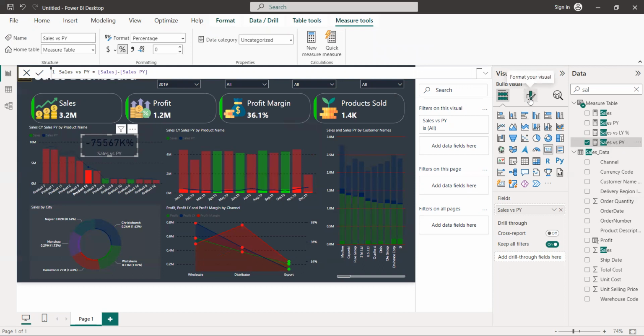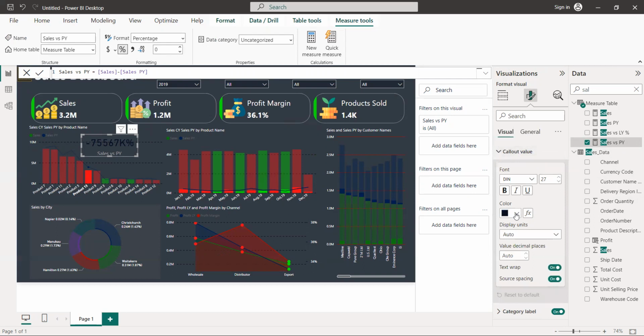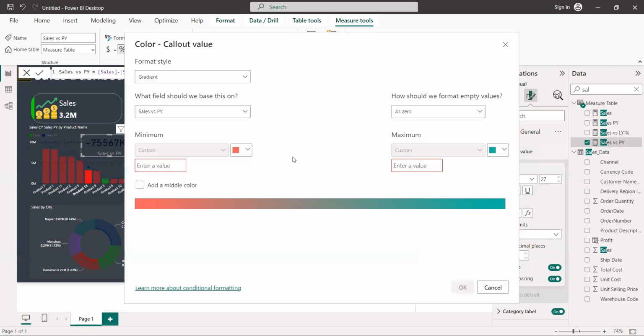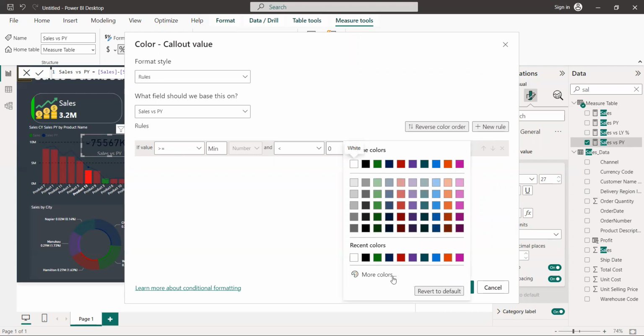So come to here. Now we're going to design, come to the pull out here. Then come here, guys. Let's change the color. In the format style, we're going to get the rule. So this is our field or table name, label like this. So guys, if the value is greater than or equal to minimum, the number is 0. So we're going to change this color. We're going to change it to red.